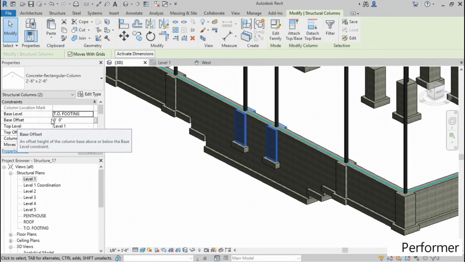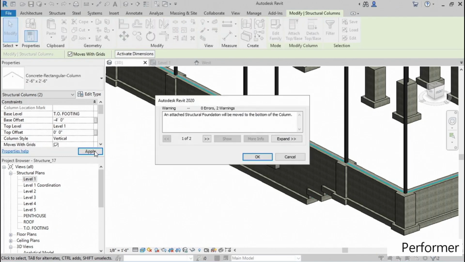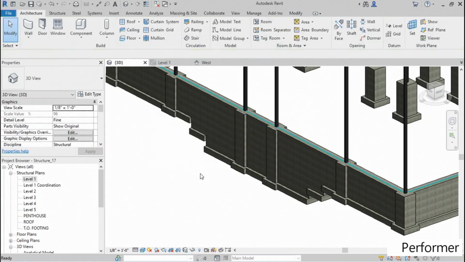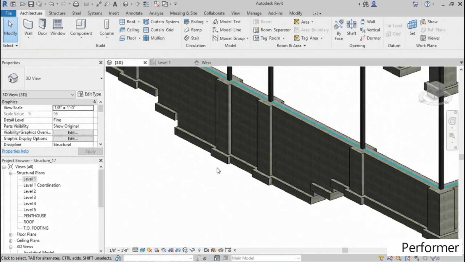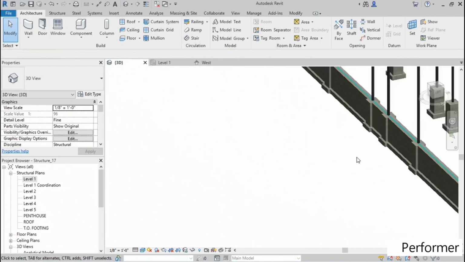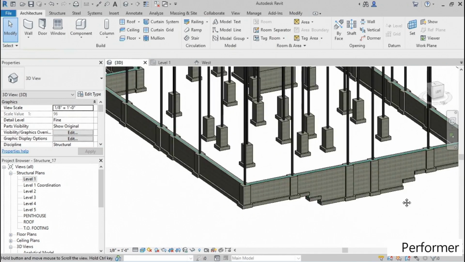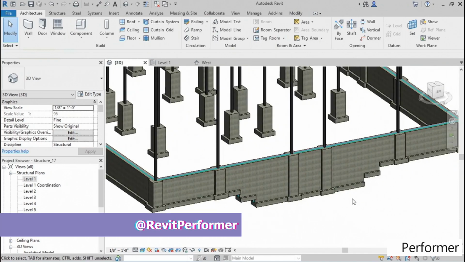For the base offset, click into here. Type in -4 and hit Enter. The attached structural foundation will be moved to the bottom of the column. Good, that's what we want. Click OK. Hit Escape a couple times. It's going to tie itself right back into that. Congratulations, we have a nice stepped footing.